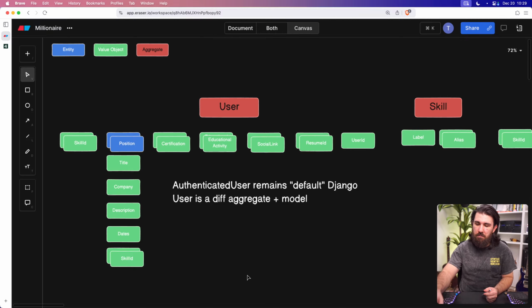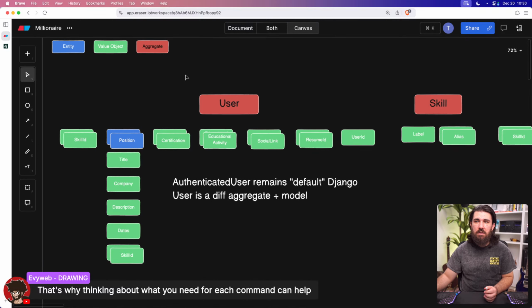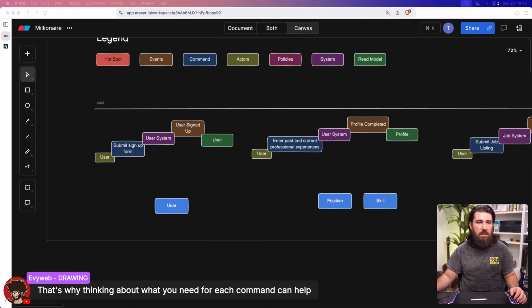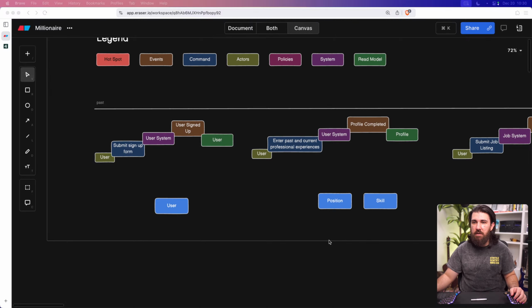I don't know. Position already is a nested entity. That means it is going to have its own table. That's what I think. That's why thinking about what you need for each command can help. Right. So we should look at this then, right? We should be looking at the diagram that we drew.